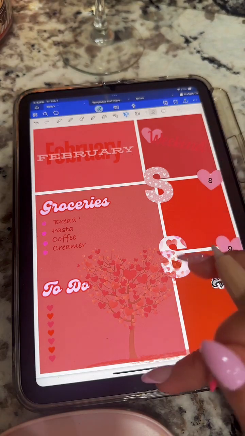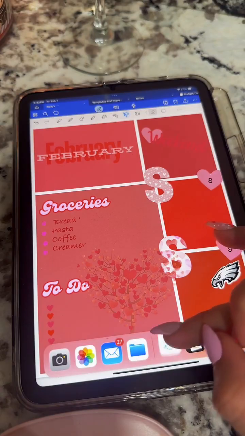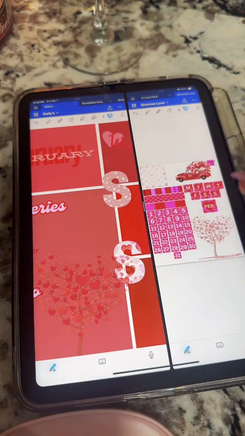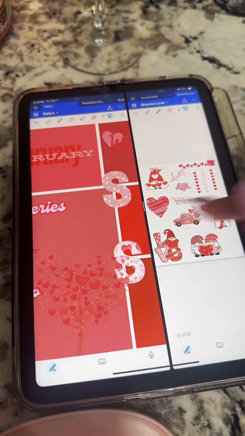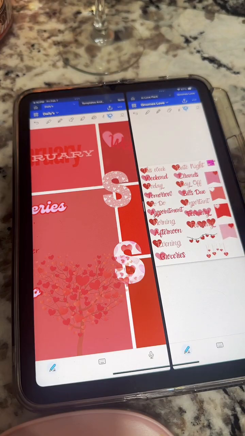And then I can put like some hearts or something at the top. Let me see what I got. We can grab some hearts or something to decorate the top. We can use this guy. Bring it over.